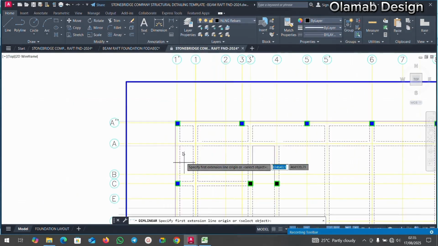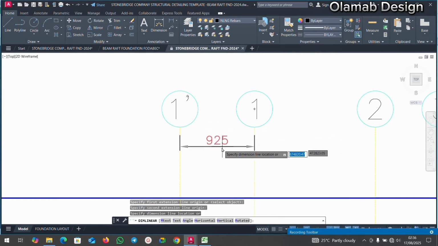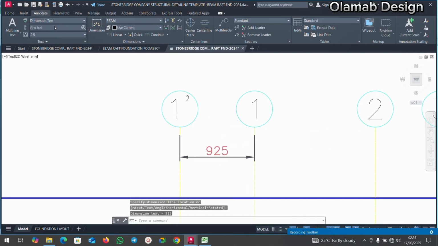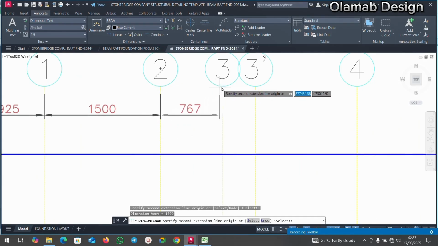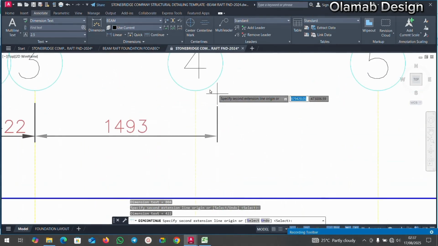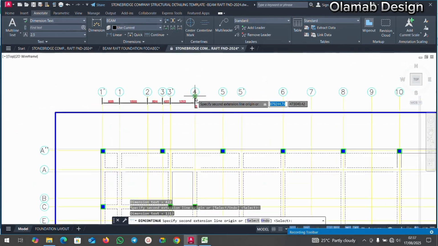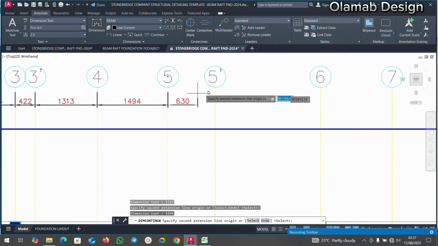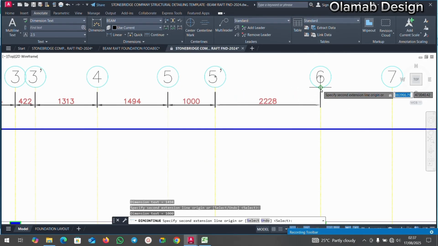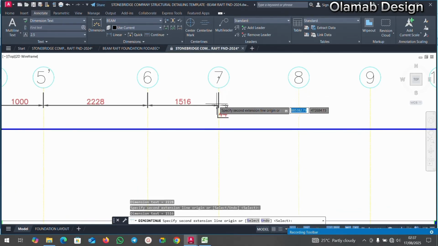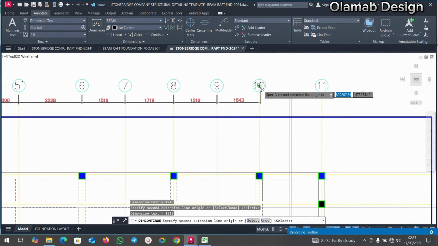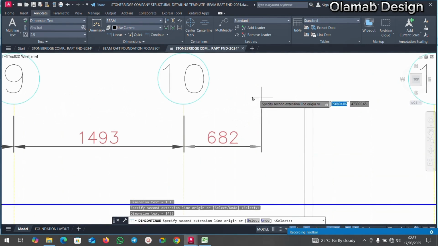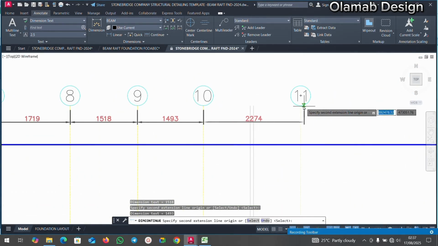Or let me dimension all my grid. I'll pick my dimension right from here, then I can go to annotate, then I'll go to dim continue, then I can continue this right here. I'll dimension all this. You have to make sure you dimension them properly, so that we can know our bottom reinforcement and also our top reinforcement, which one should come first. This is very, very important.